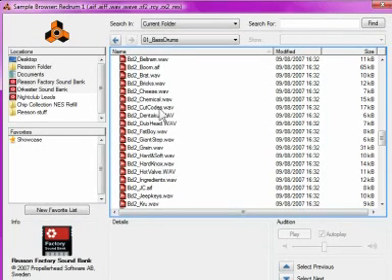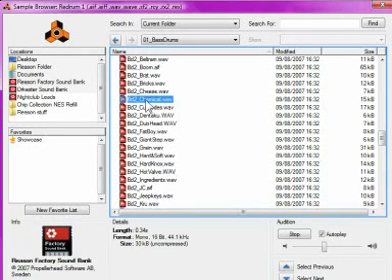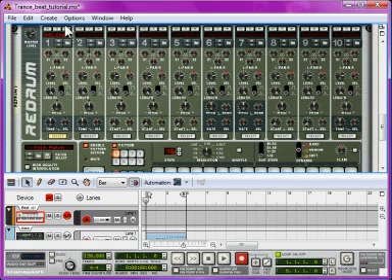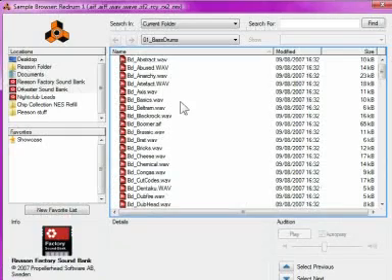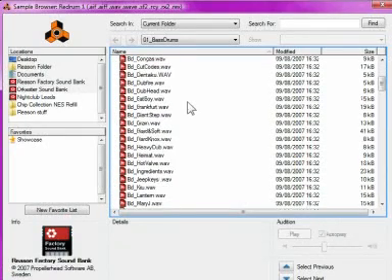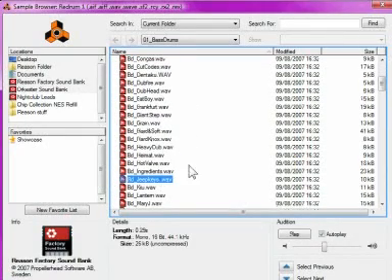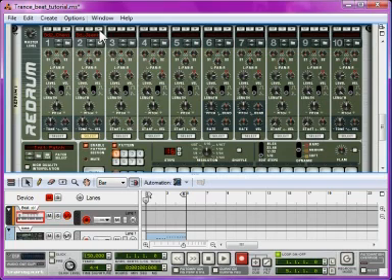Okay, so I found one here called BD2 Chemical, which is a pretty good one for a click. So if we listen to that, it's got a very emphasized attack on that. And then in channel 2, just click there again, Browse Sample. Going to select Jeep Keys, which is a really good meaty one. Okay, so those are our two bass drums.